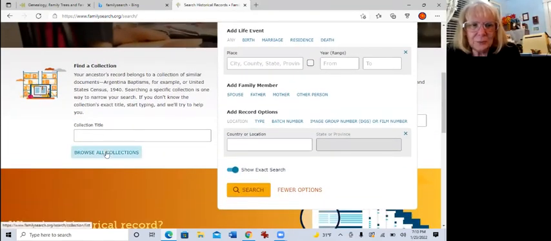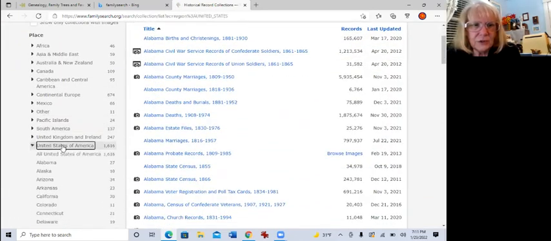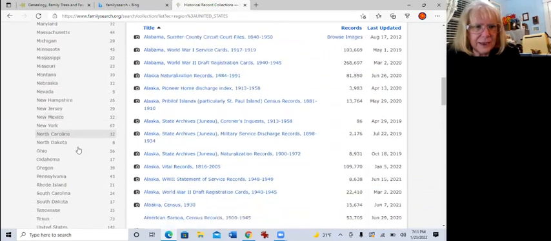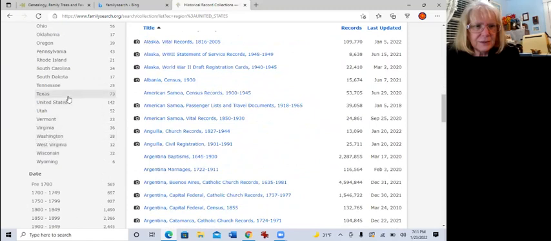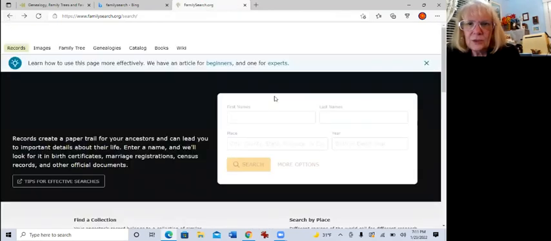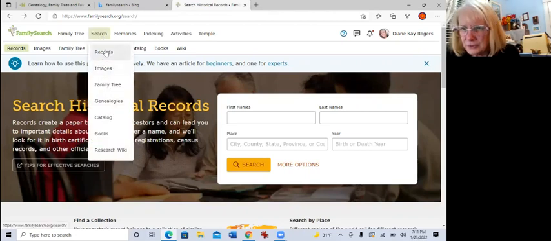And the collection title, browsing all collections, so you can kind of find where you want to look. Here's United States. Oh, they changed it back, so it's now easy to look at again. Yay. Remember, I don't know if you remember last time I couldn't find the census, in one of my classes I was teaching, it's like, where did the census go? It's under United States. So this is where all the records are that have been digitized and indexed. Now, under records, though, there's a lot more records here for some reason.